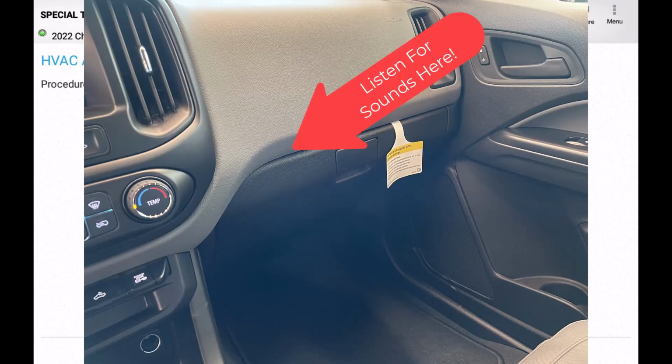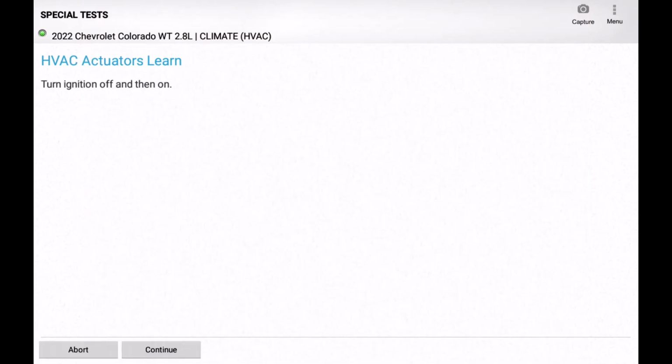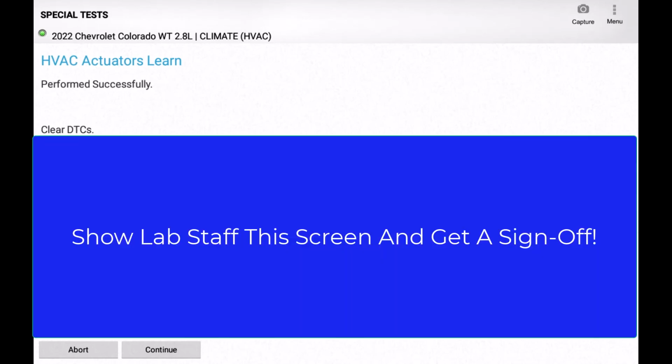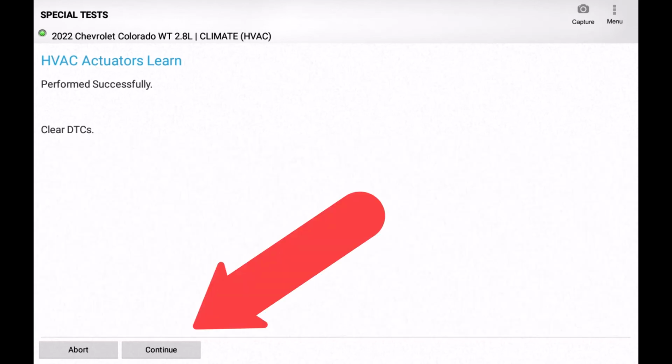While this is happening, you should be able to hear the actuators moving behind this glove box. So put your ear over there, you should hear it. Once it's done, it's going to have you turn ignition off then on, so cycle off then on, and then hit continue with the key in the run position. Once you get this screen, you're going to stop, show lab staff, and get a sign-off for completing that actuator relearn procedure. Once you've got that sign-off, you're going to continue through this screen.